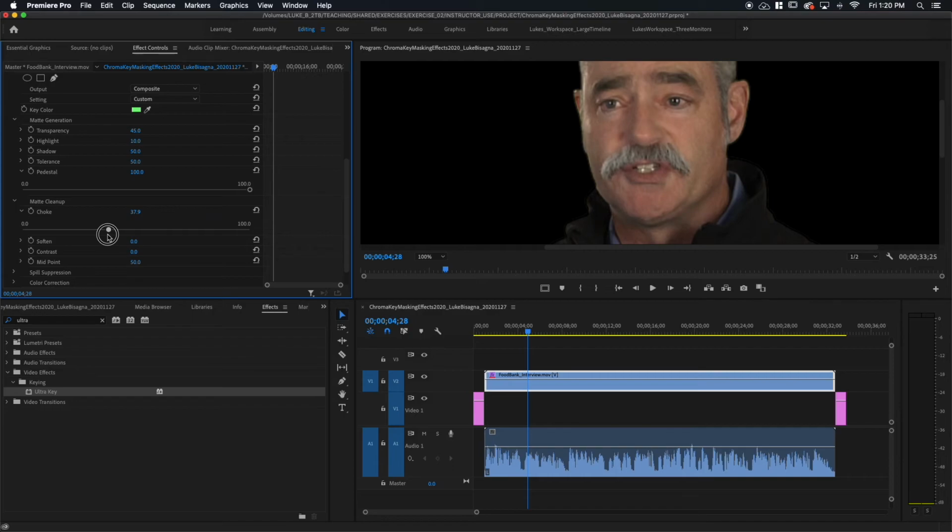Okay, now you don't want to go too far with this because you can see his ears start to disappear, the side of his head starts to go away. So you have to be careful. So we're trying to find a balance between removing that weird edge and not removing too much from our subject. So it looks like I went to about 38 on that.